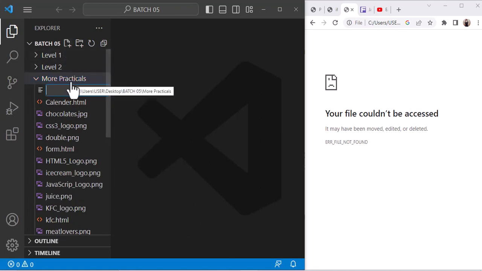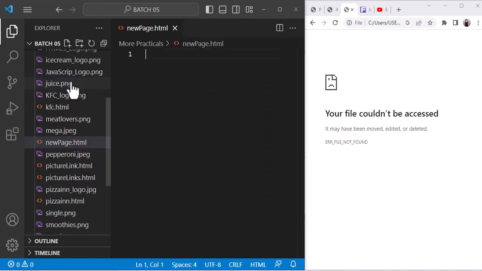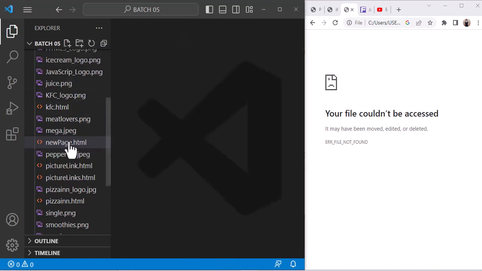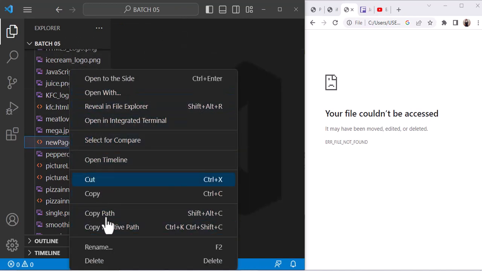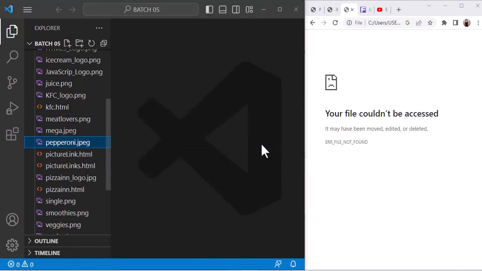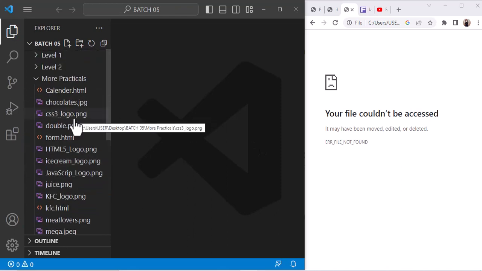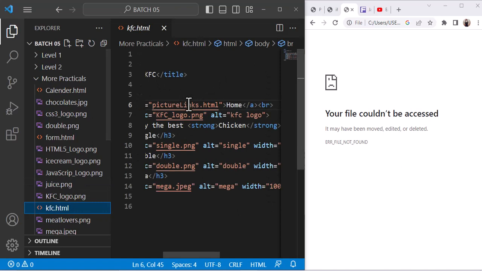Then I'll call this new page dot html. Let me close this one and delete this. I want to teach you something very significant before we get there. So we were able to work on this kfc.html. I want us to work with it and put an iframe in there.